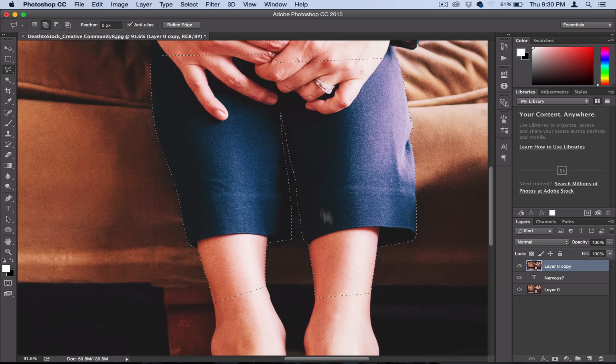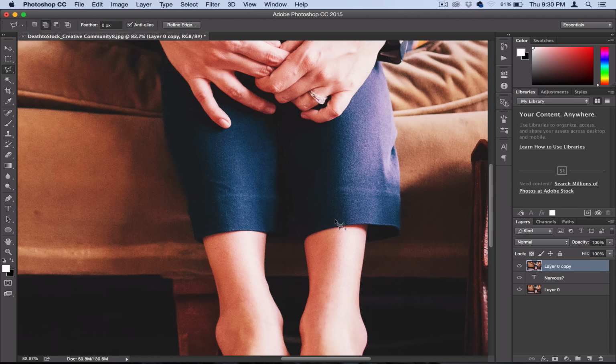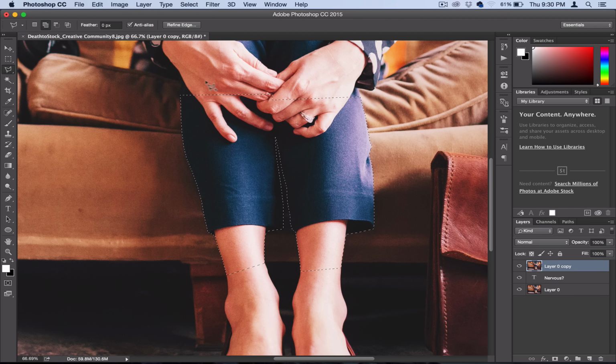Alright, so I've reached the end here, and as you can see, I didn't have to be too specific, and I didn't have to cut out the entire object. So we're working just as hard as we have to, not harder.